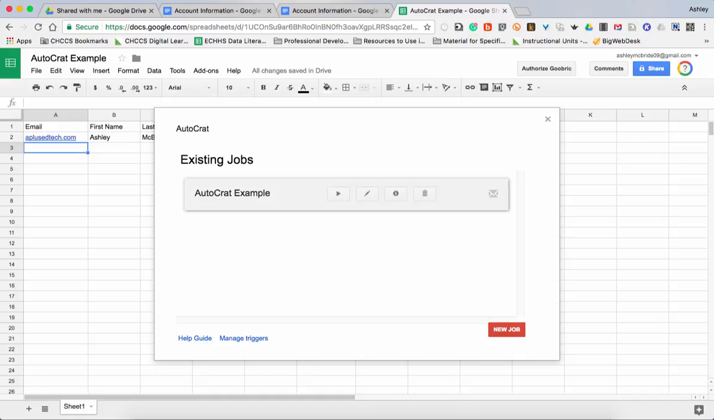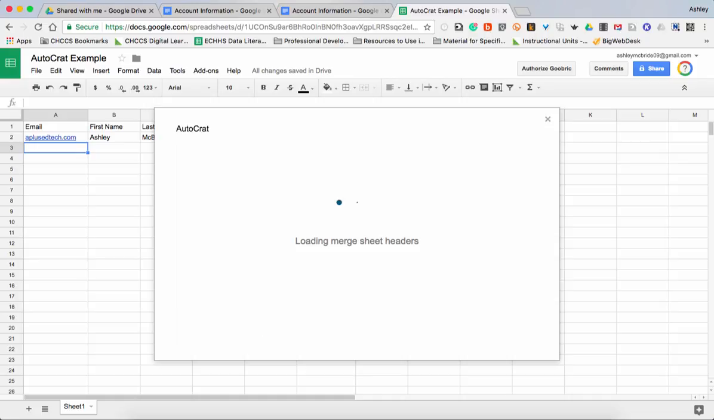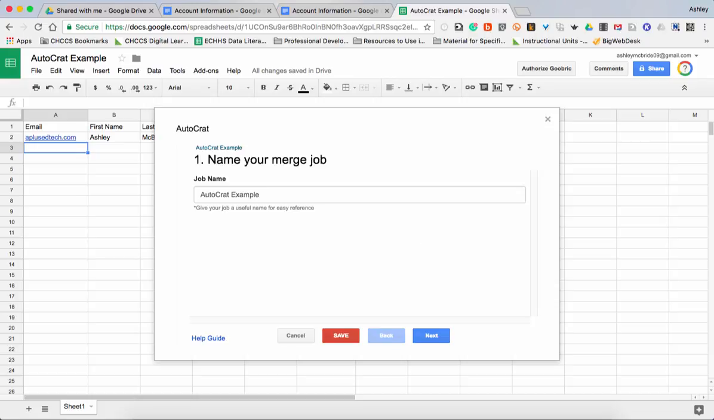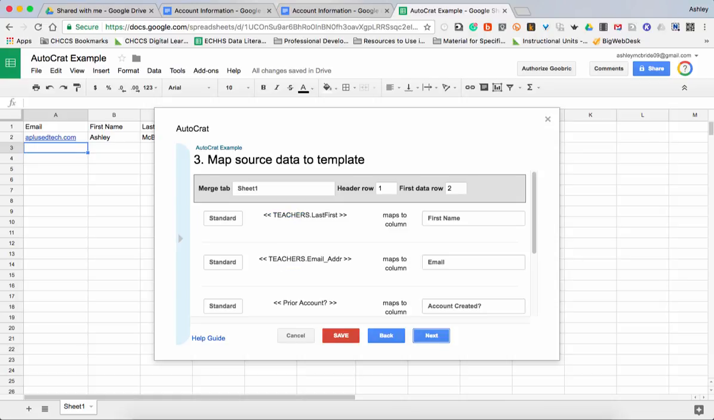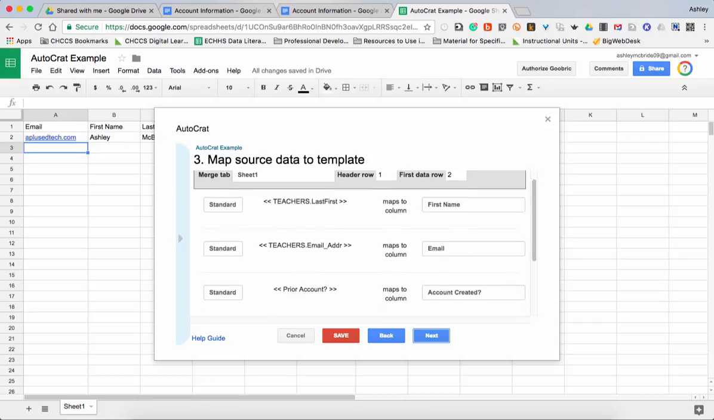Once Autocrat opens, it's probably going to tell you that you don't have any existing jobs. It's going to ask you to create a job. I'm just going to go in and edit my current job so I can show you quickly. You're going to name your job, and then you're going to choose that document. Mine's called account information, and you can choose from your drive or you can create an example. Then it's going to pull all of those triggers that we saw that you placed in there, and it's going to ask you which column from your sheet you want that to pull from.